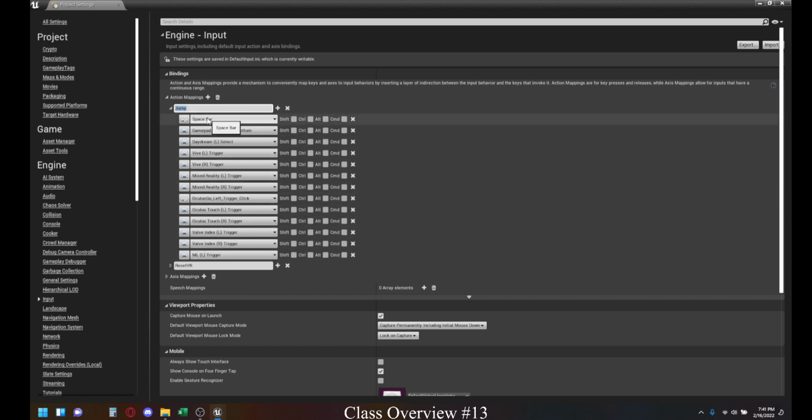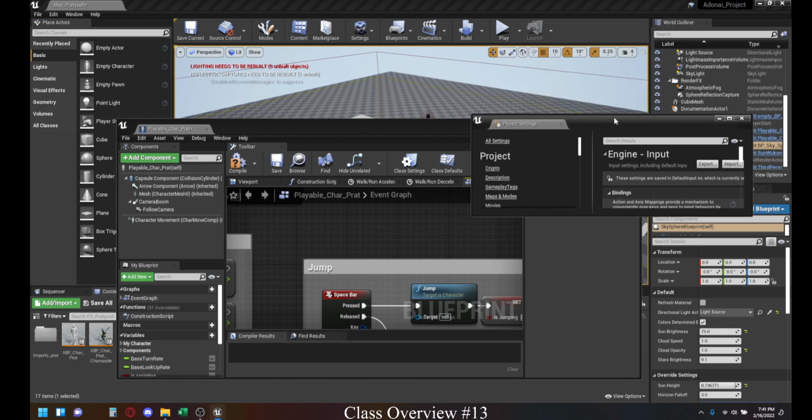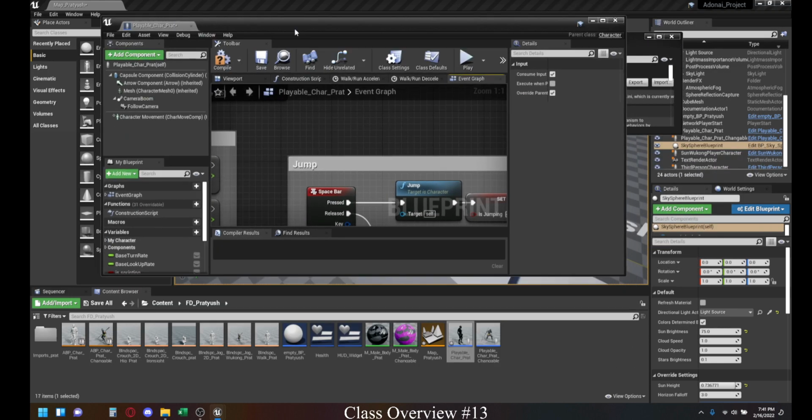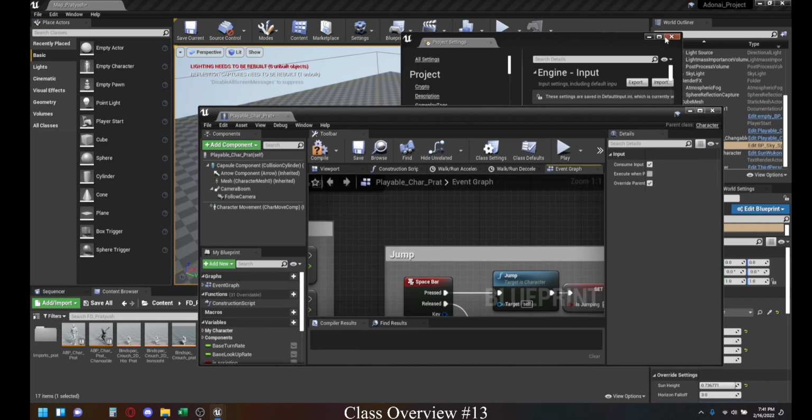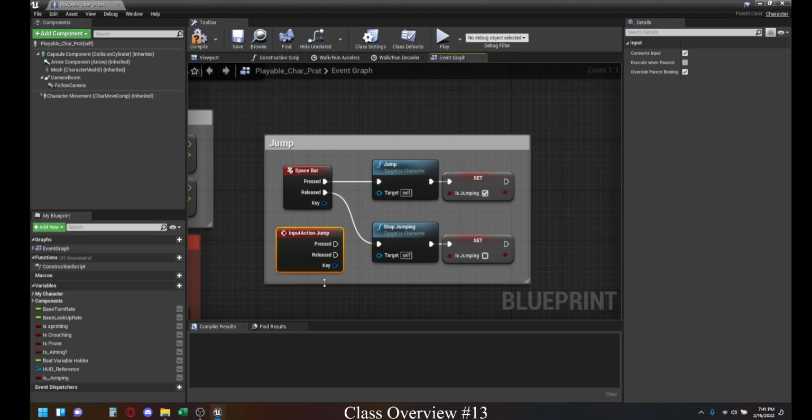So anytime the spacebar button is pressed or the gamepad face button bottom, which basically means the bottom button of the 4 buttons on a gamepad, so Xbox controller, PS4 controller, Nintendo Switch, etc., that is going to be used for jump. So anytime one of those buttons is pressed, this event is going to run. For the purpose of our tutorial, we're only using spacebar because we are sticking to a keyboard.